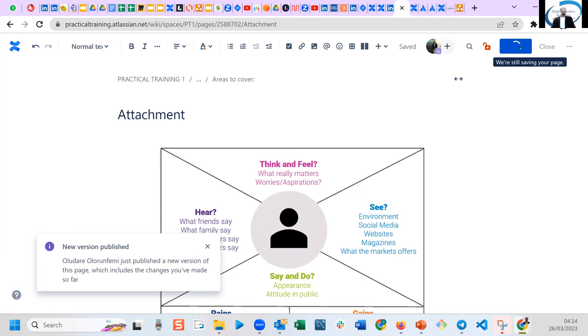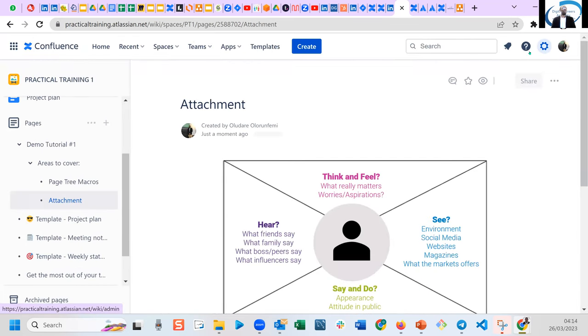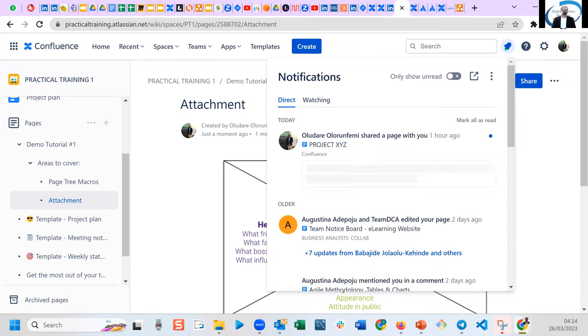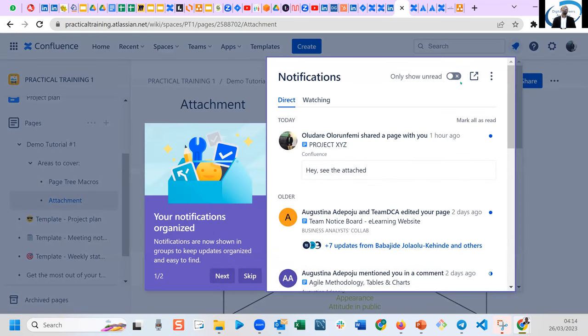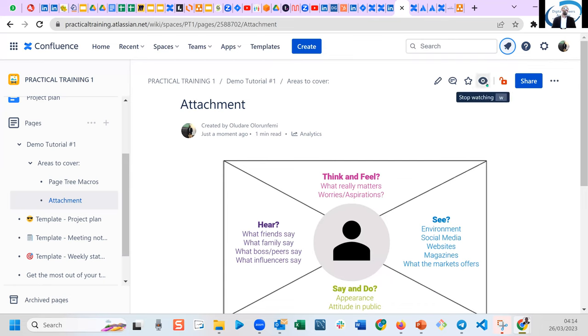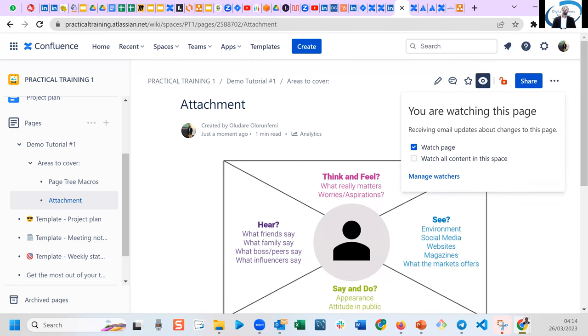So we've covered, and if you are lost, at any point you need help, you click on that help. For notification, you click on that notification. If you are receiving too many notifications, too many alerts, then it means you need to go to certain pages and stop watching. Click stop watching, you untick this so that you won't be able to watch that page any longer.